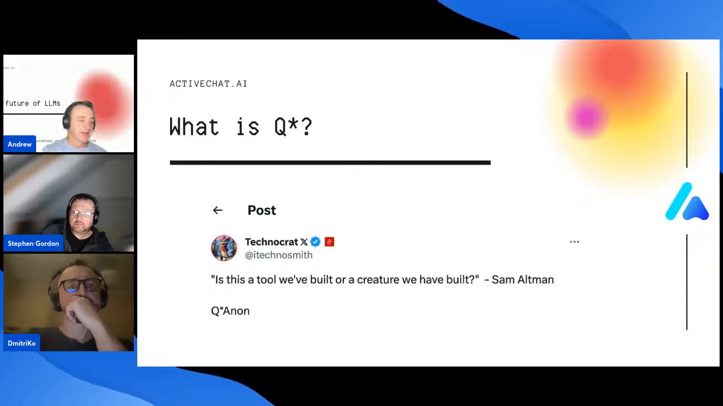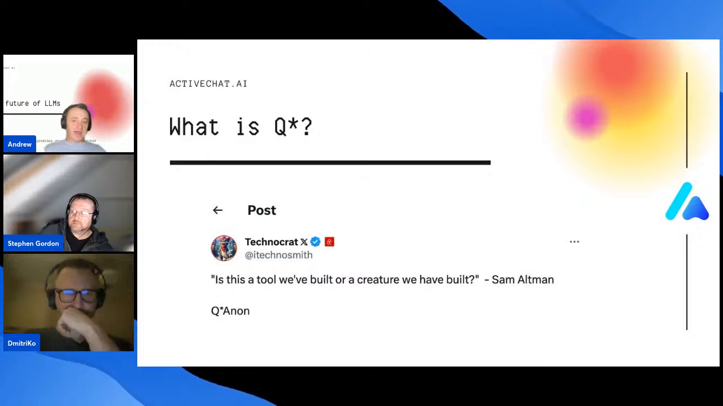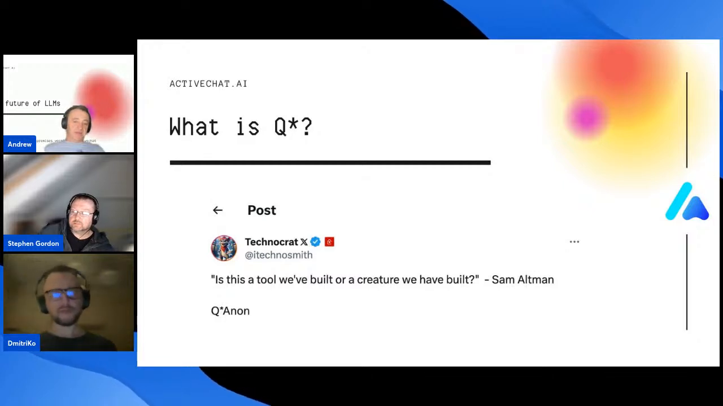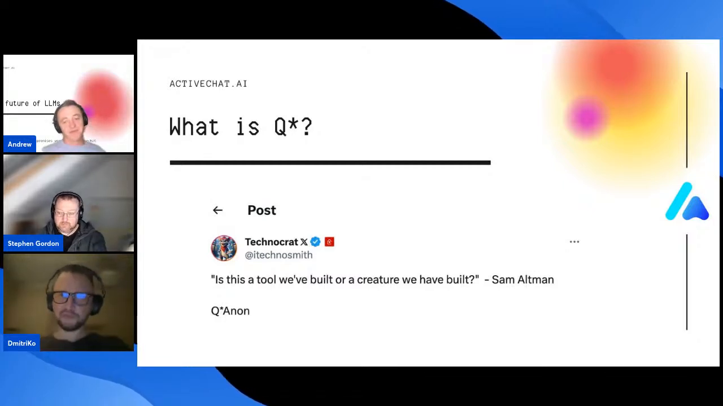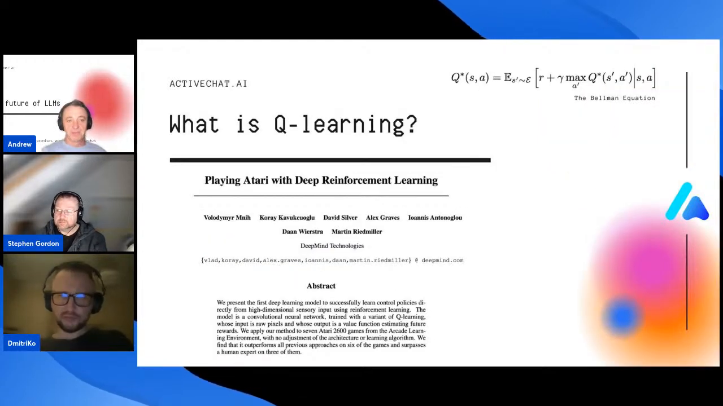And Altman, the CEO of OpenAI, was tweeting something like, "Is this a tool we've built or a creature we have built?" A phrase from his interview. So why is everyone spending so much time talking about this OpenAI drama and what actually happened there? Let me briefly put you into some context.